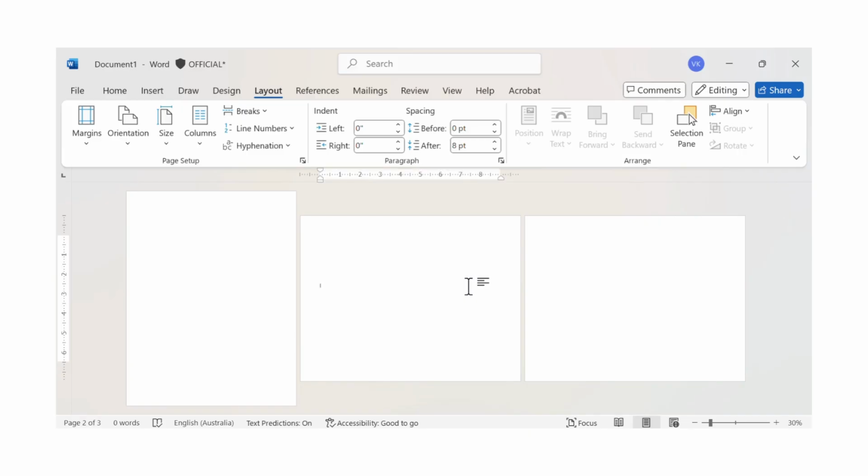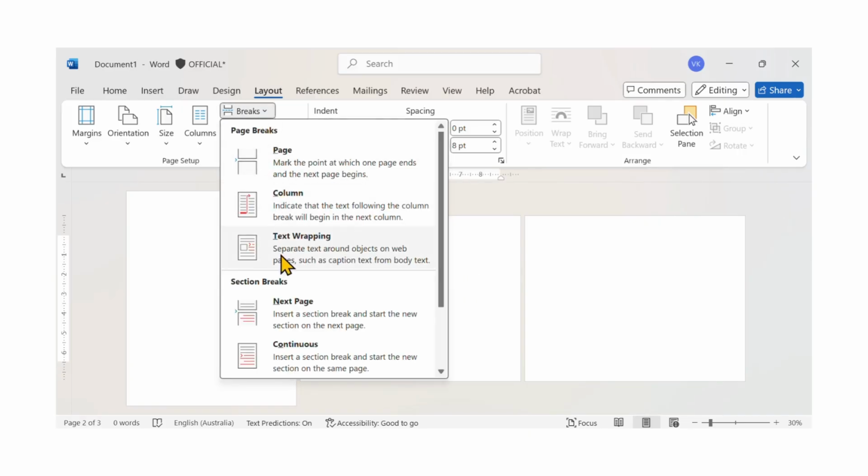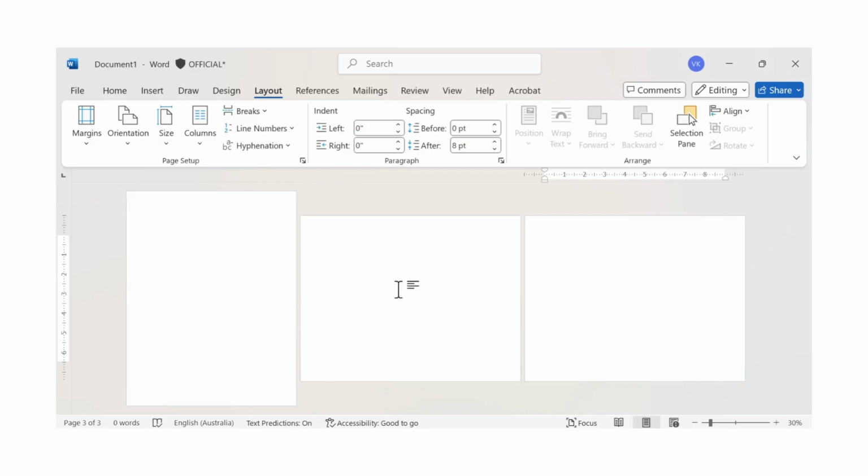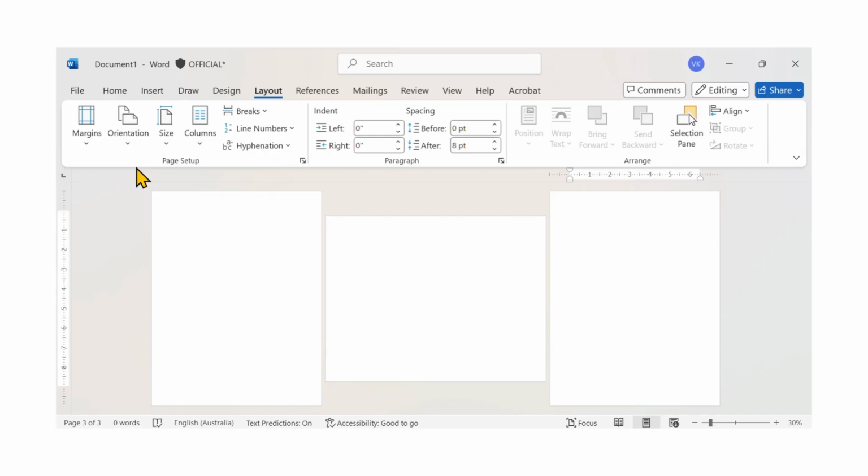If I only wanted page 2 to be in landscape orientation, what I can do is select page 2, then Breaks, then Next Page. I can then select page 3 and change the orientation to Portrait. This way, all the other pages in my document will be in Portrait orientation and only page 2 in landscape orientation.